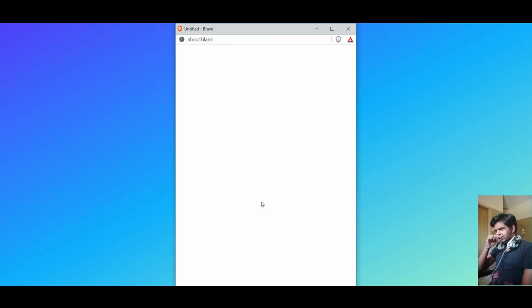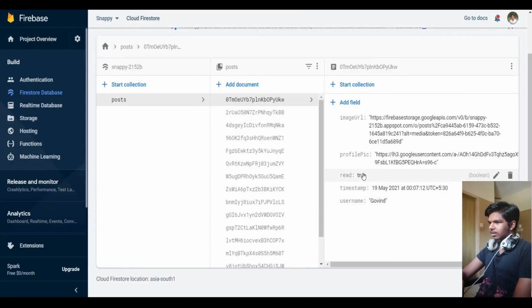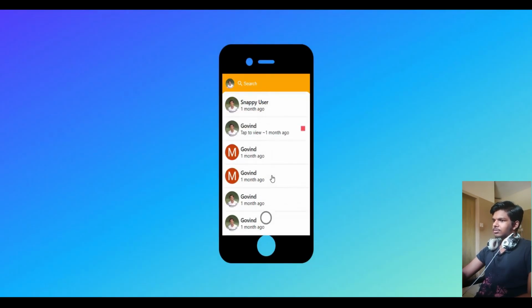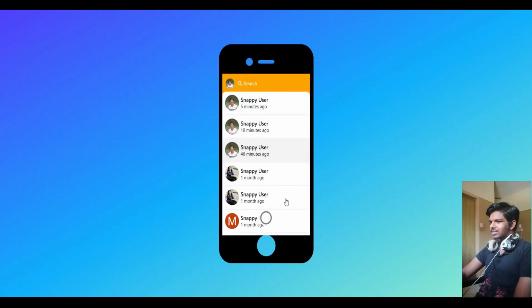I think this takes time. I'll just cut here, and boom, we have logged into our app again. There are a lot of snaps here. I'll show you. So this is one of the documents. The read option is true here. Let's just try moving it to false, and let's just catch one. Yeah, this is one snap. Let's just open it to see. We can now open it. I don't know what to say about that snap, but yeah, that's that snap actually.